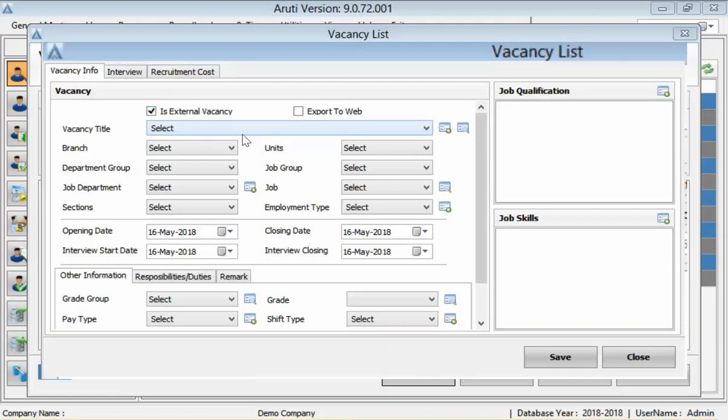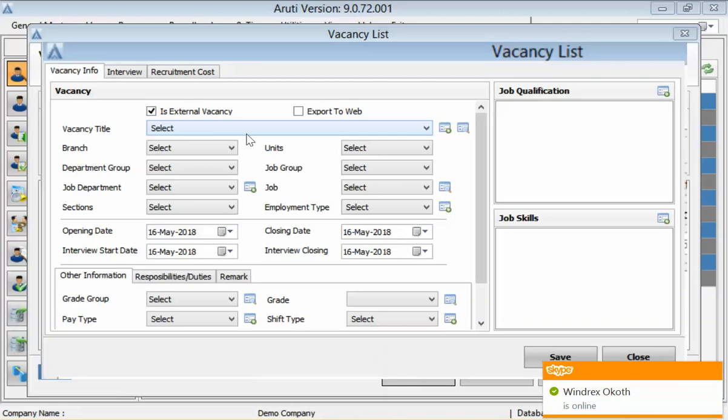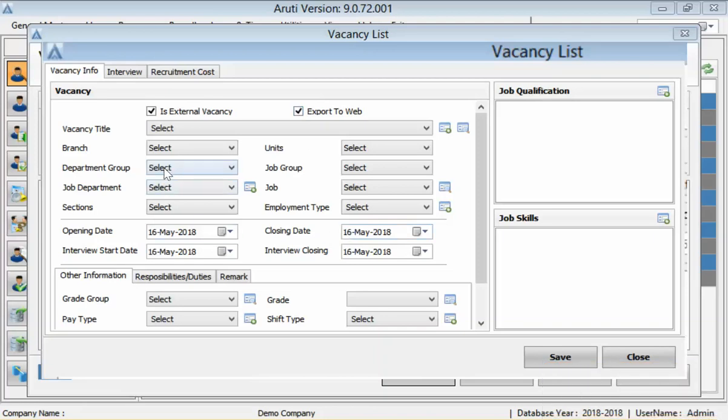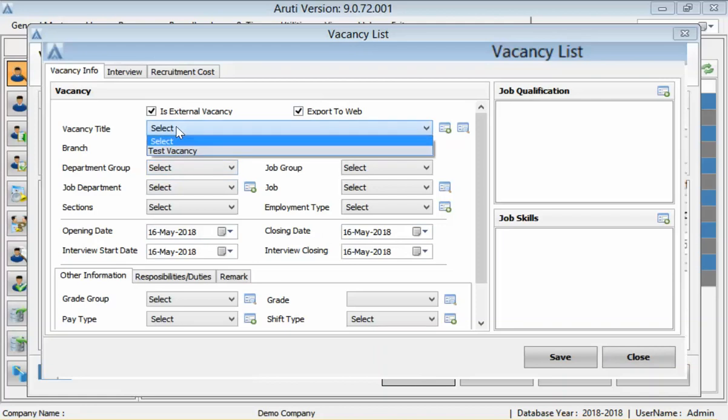Then my intention is to have the general public apply to this particular vacancy. So for that reason, I'll have to mark this vacancy as a type that has to be exported to the web. So I will have to select my second checkbox, meaning I'll have to export it to the web. Then I have to select a vacancy title. So you'll find a drop down. Mine, I have test vacancy.